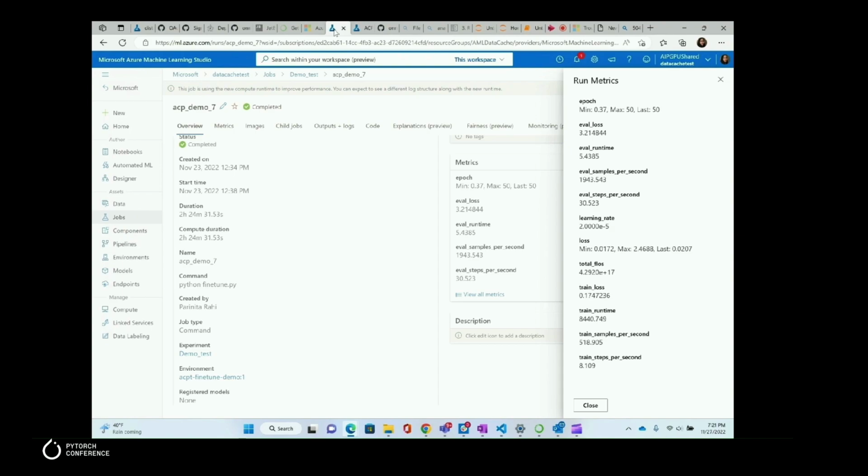So there are two outputs. The first output is the one which was just with the fine-tune.py and no DeepSpeed and ORT arguments specified. You'll see the total training time is around 8,440 seconds, which is 2 hours, 24 minutes.